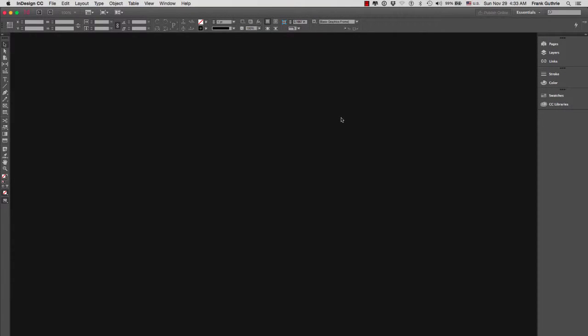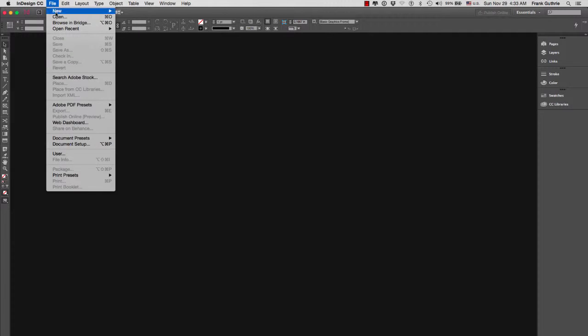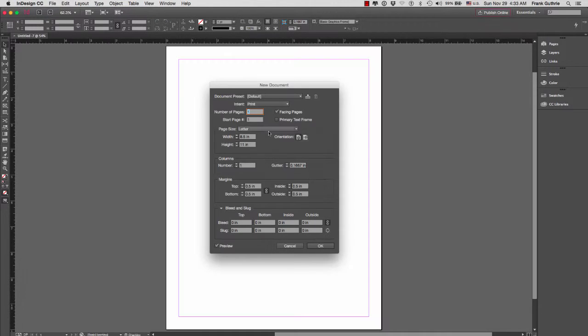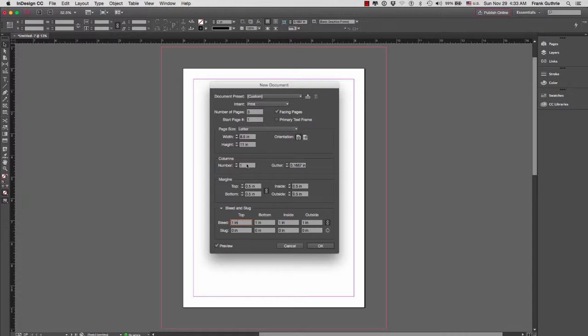Alright, so let's talk about frames. I'm going to create a new document, File, New Document, and I'm just going to make it 3 pages, and I'm going to give it a 1-inch bleed. Again, if you don't see this reacting with the preview, click somewhere else in another one of these little windows right here, and you will force the preview. I'm going to hit OK.